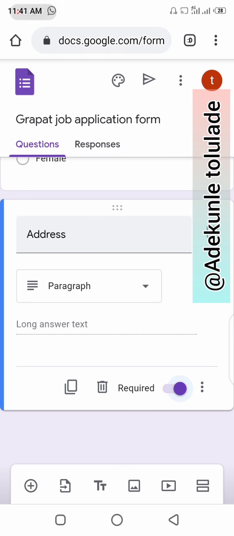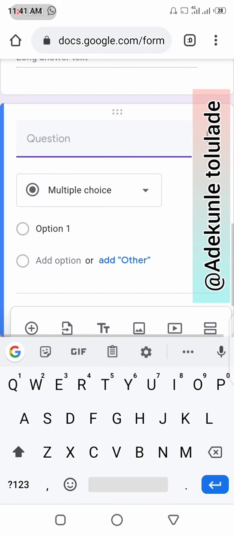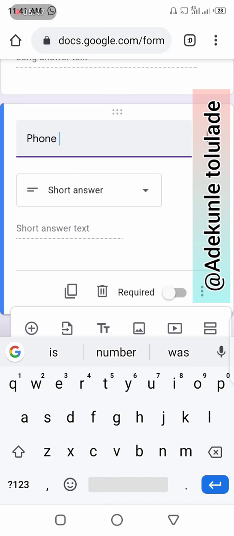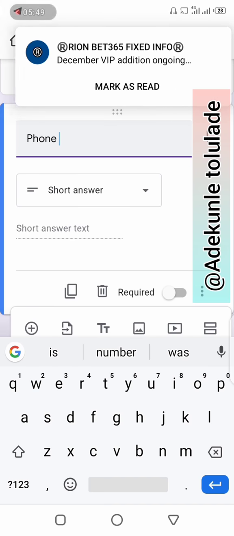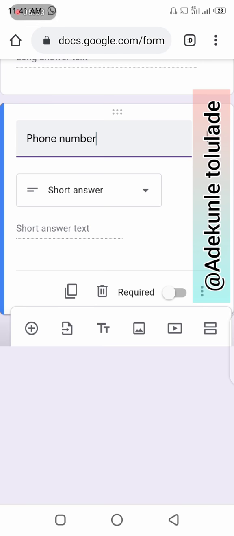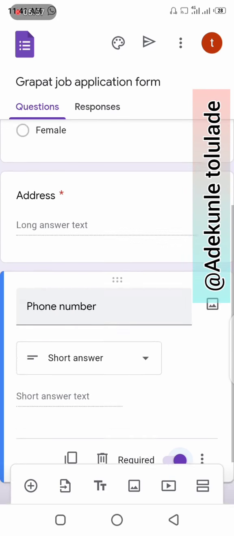So the next thing is I'm going to click on the circled addition sign and ask for phone number. So I'm going to make it required as well. So let's say, for example, these are the information I want to collect.